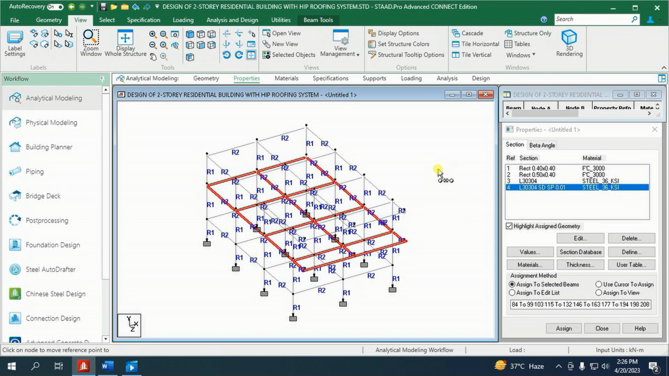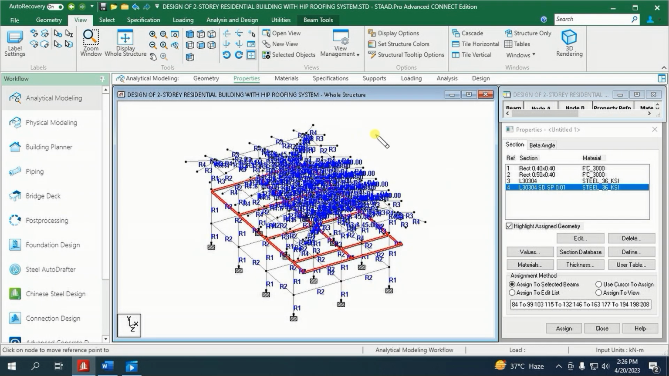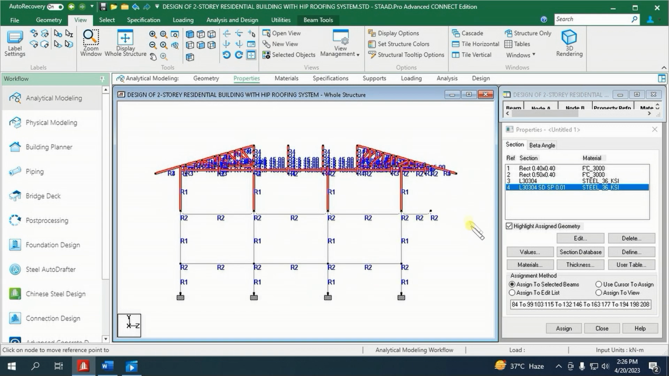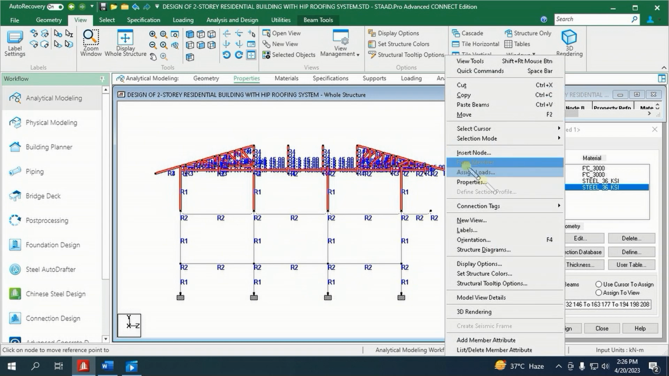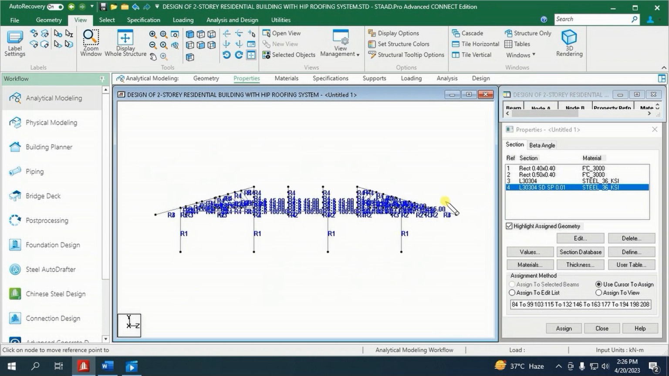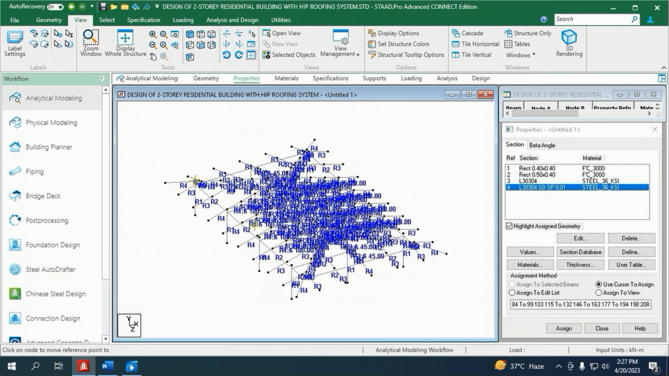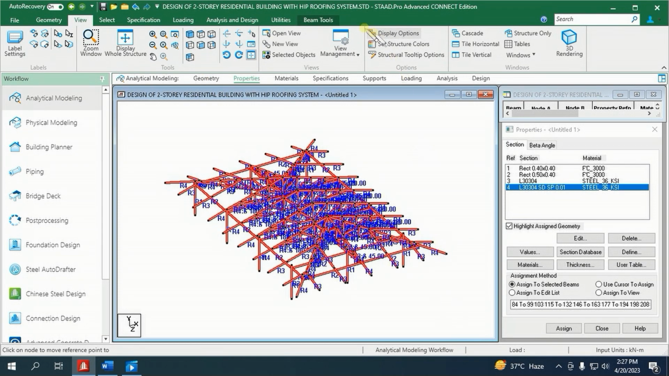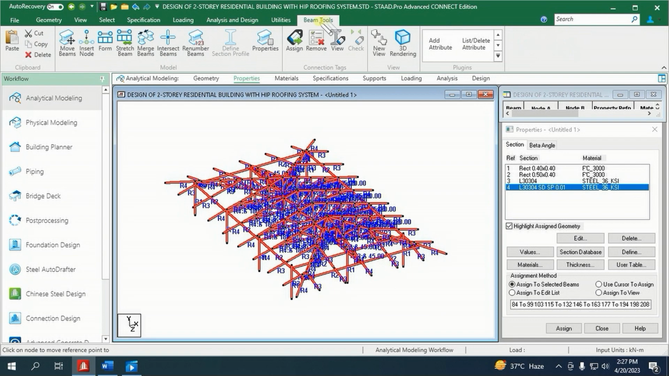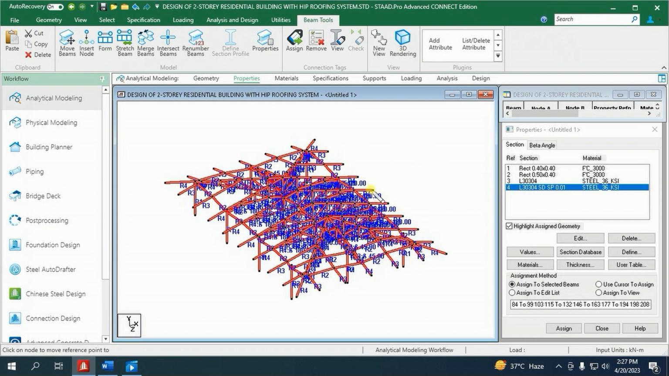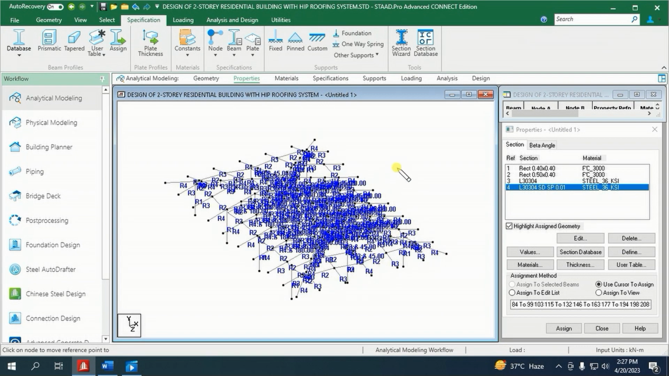Display the whole structure. Go to the left view, select the trusses and columns like this. Right click, then click new view. Go to isometric view. Select everything. Go to beam tools, click intersect beams. Now let's isolate and hide trusses.